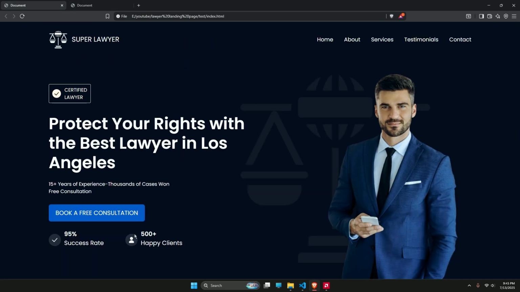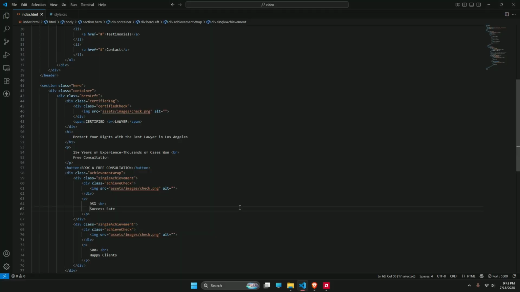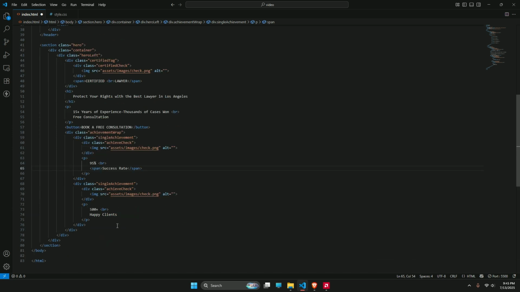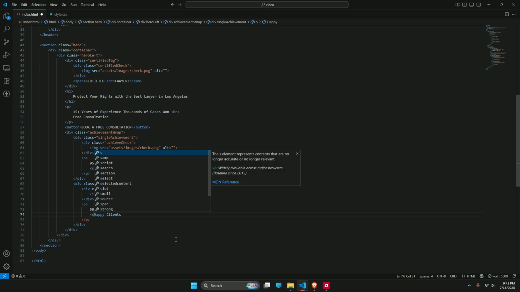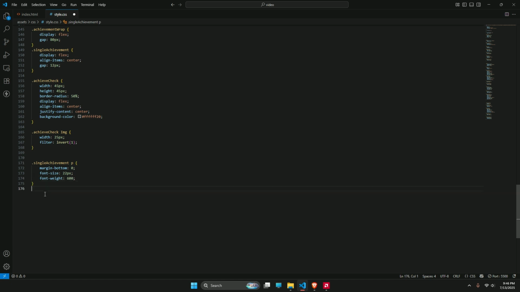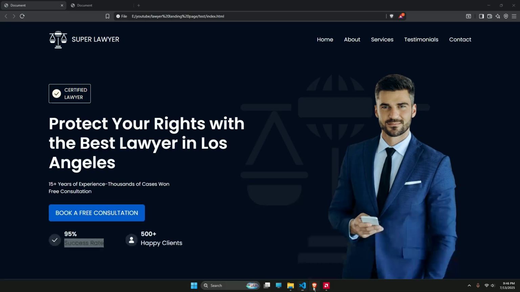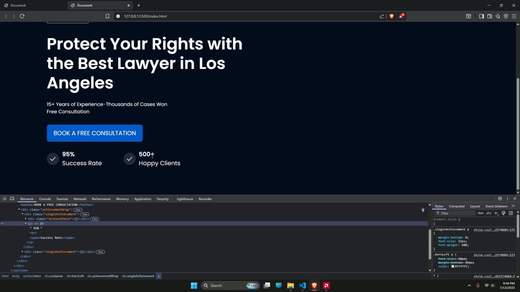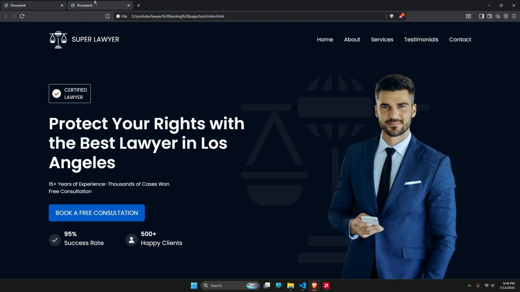So we can do two things. We can wrap this inside a span, or we can wrap this inside a span. So simply we can wrap this inside a span, also this one, and here we can say single achievement P and span. It will have font weight 400. You see, it's looking perfect.